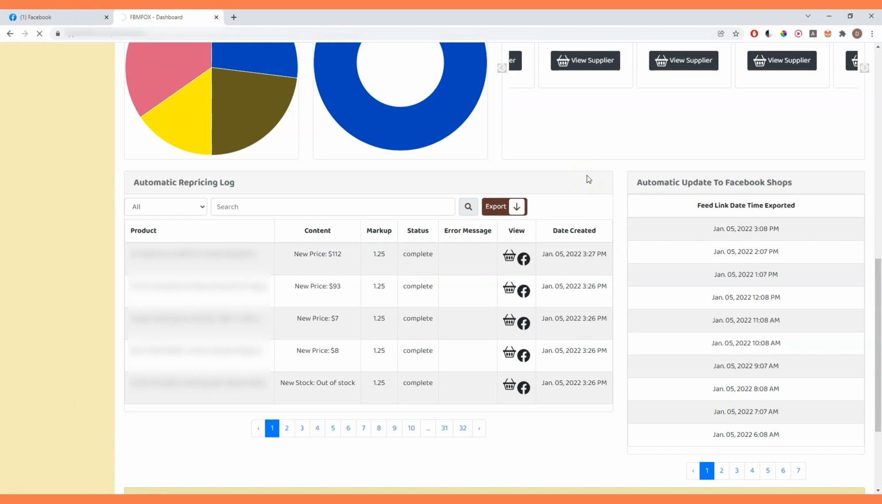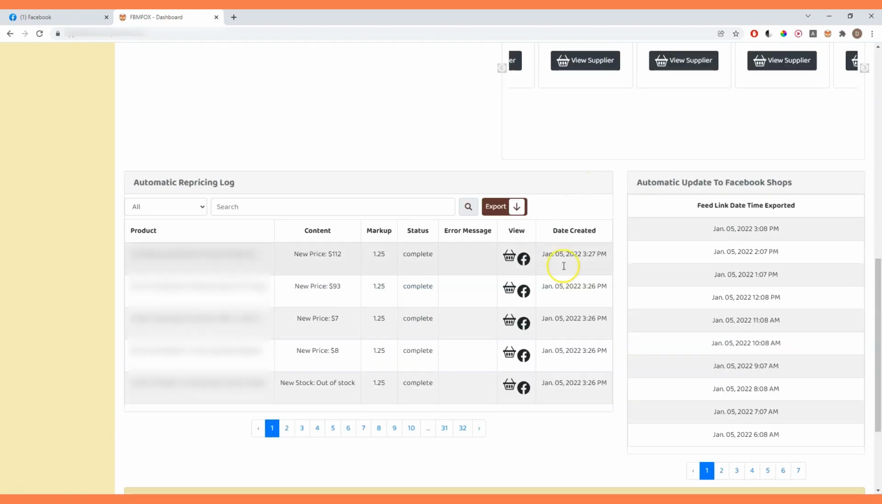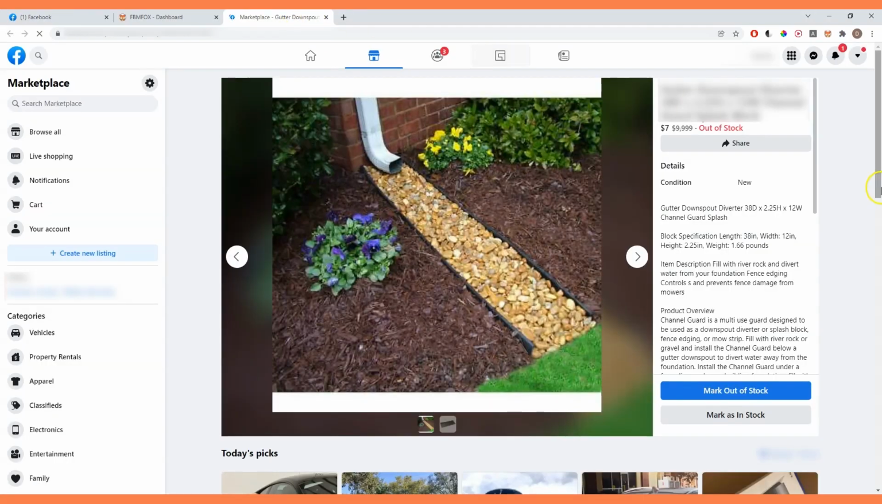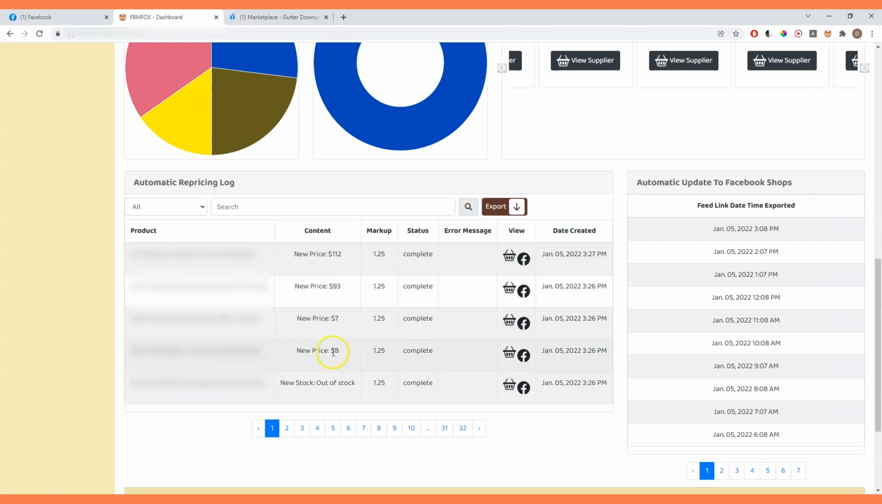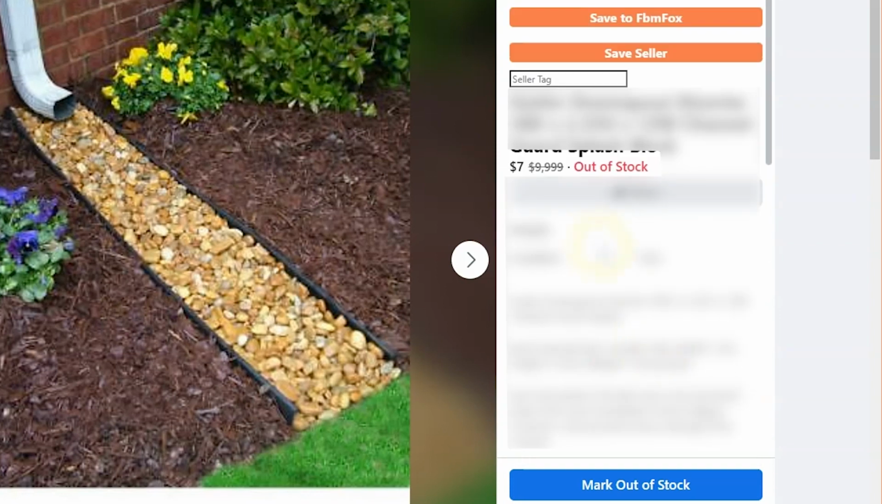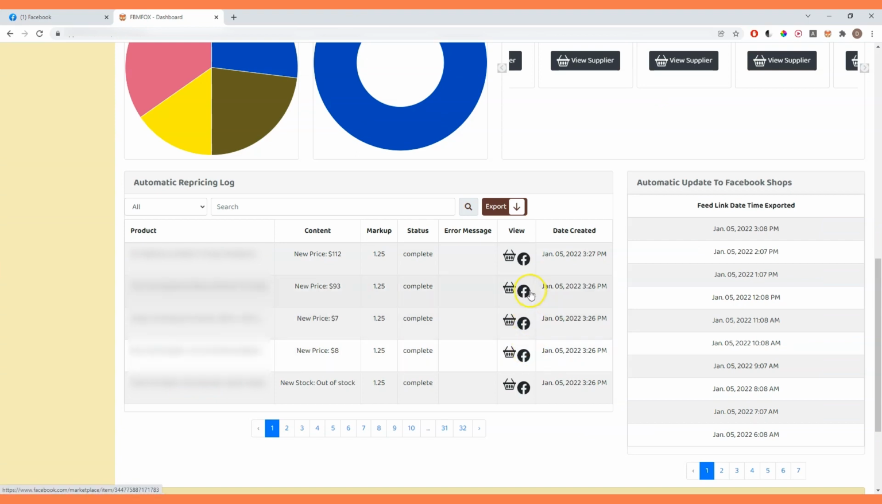Alright guys, now that repricing is complete, I can refresh my screen and I can see all of the products that have been repriced. And now you can see they no longer say force out of stock, because now they're back in stock. And if I click on the Facebook icon beside the product, it shows me the price of the product. So right now it says $7, or right here it says $7. And if I scroll down, it says my shipping cost, which is ships for $10. So really this product is $17, right? And the same thing I can do for every single other product.